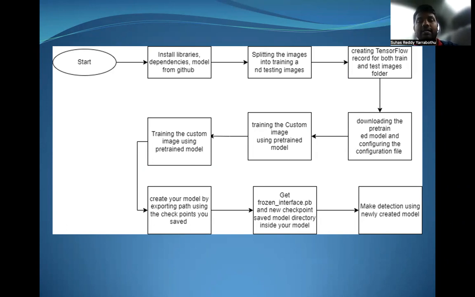After that, training the custom image using the pretrained model. Once the training and testing are completed, we will start the training. So this is the flow. Then the created model is exported using the checkpoints we have saved before, and we get the frozen .pb files once the training is completed. Then we make the detection using the newly created model. So this is the process of TensorFlow, and my friend will continue next.